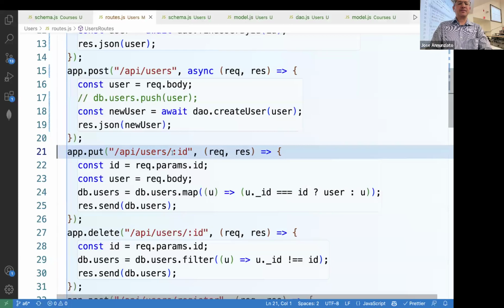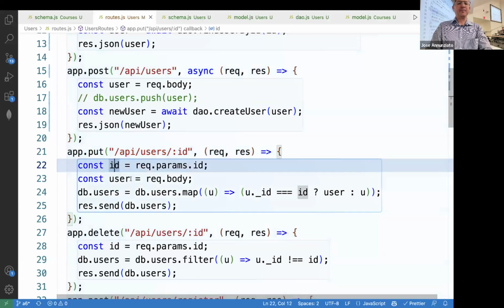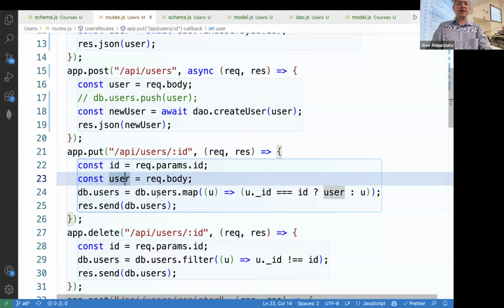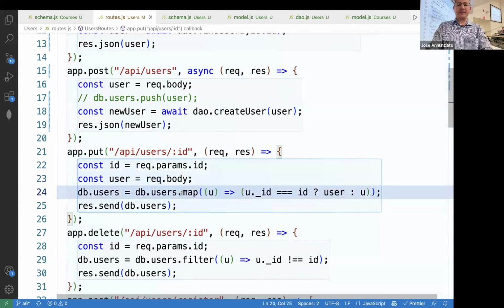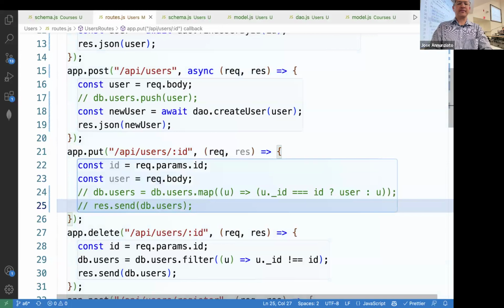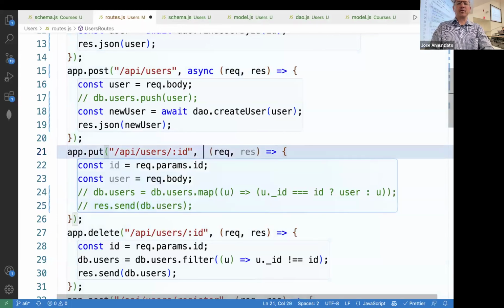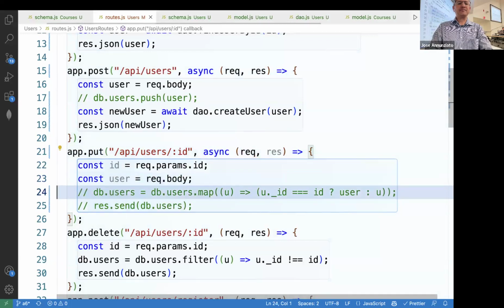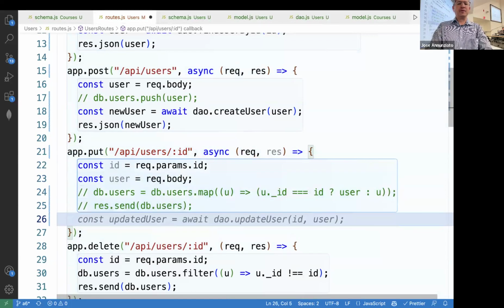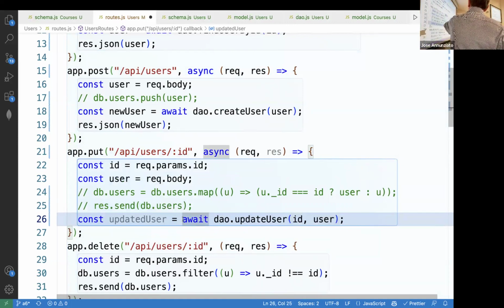Put. Similarly, we get the ID, we get the user in the body, and instead of updating the array, we're going to first add the async here. We're going to do the updated user. So we do update user, the ID passed in as an argument, and the new user update. Now, here we have to be careful. What comes back when you do an update of the user doesn't actually come back with the updated user, like our AI thinks here.